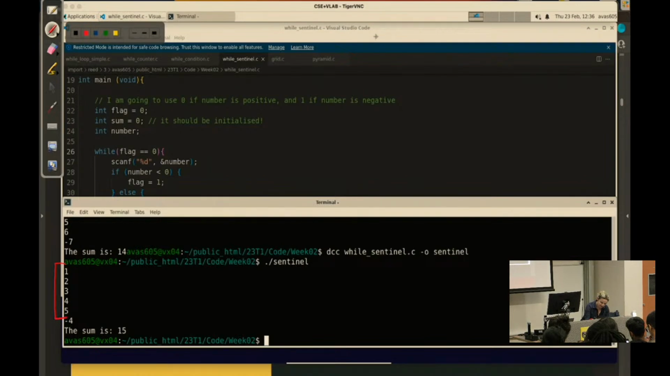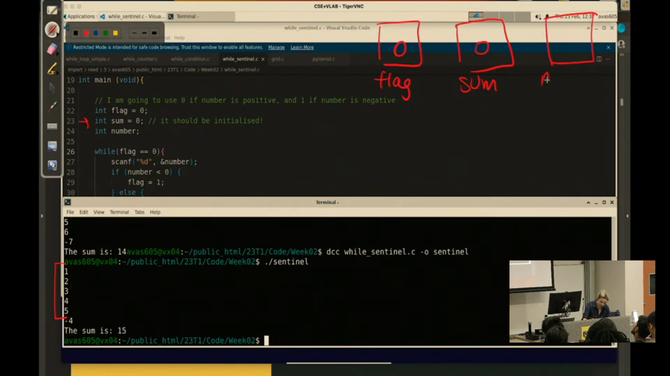Okay, int flag is equal to 0. So we're going to create a flag, it's going to be equal to 0. We're going to create sum, it's going to be equal to 0. And then we're going to have number.